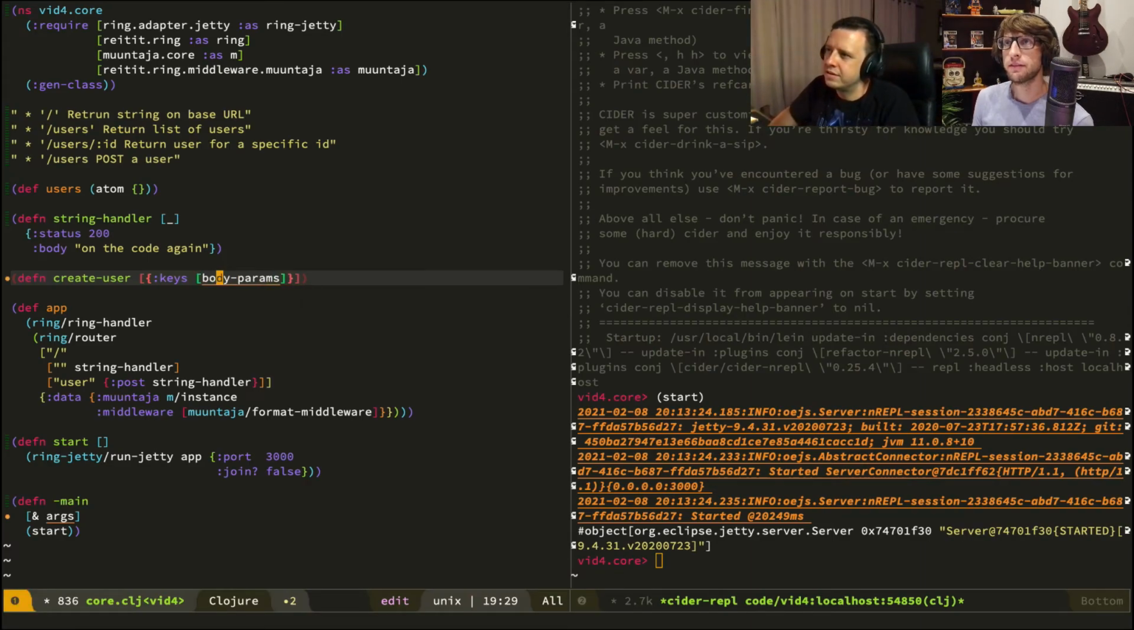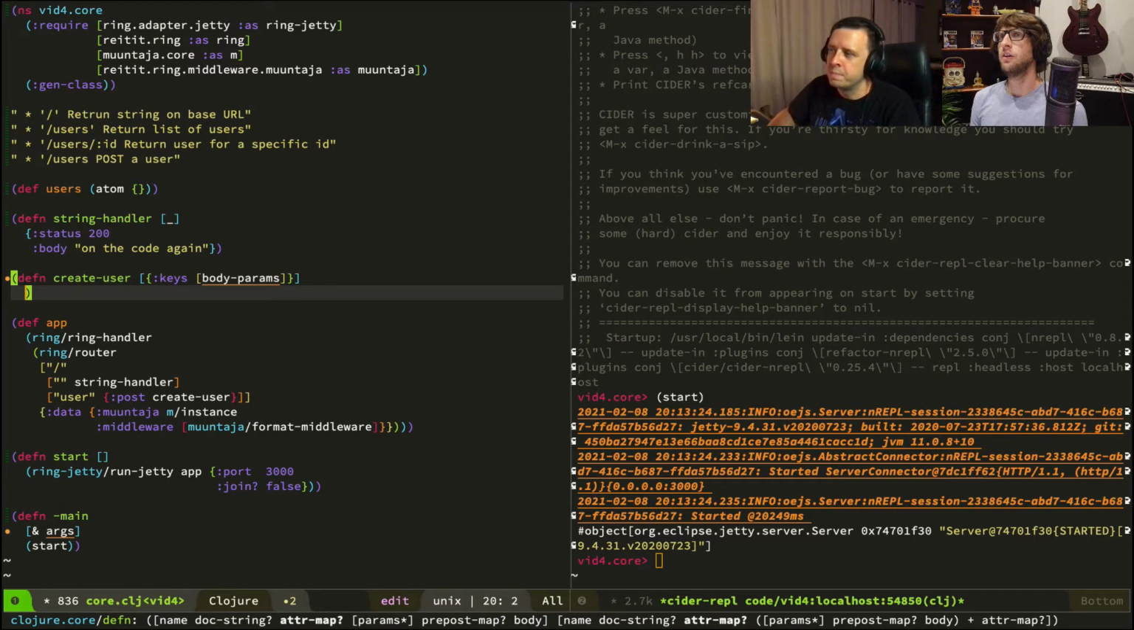And try. So now, create user is going to get the request. Let's just update this. Okay, it's going to be passed the request. We're going to grab body params out of this request. So that function create user is taking in a request. It's basically a map. One of the keys in the map is called body params, and body params is what you've destructured like that. Yeah.